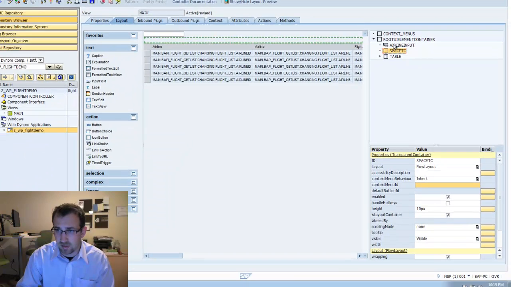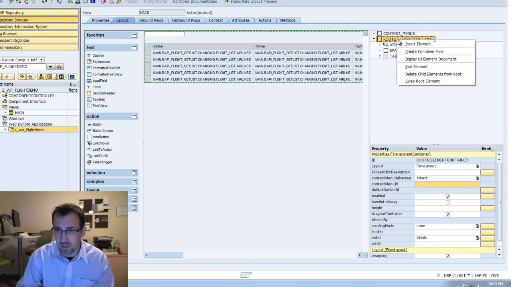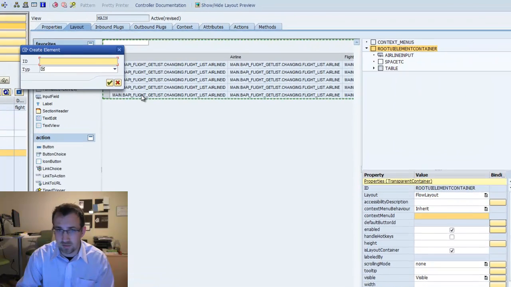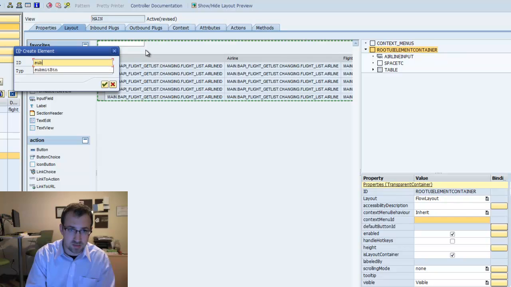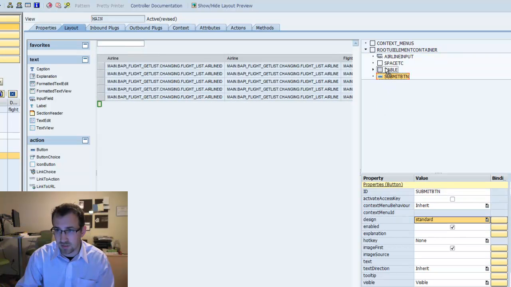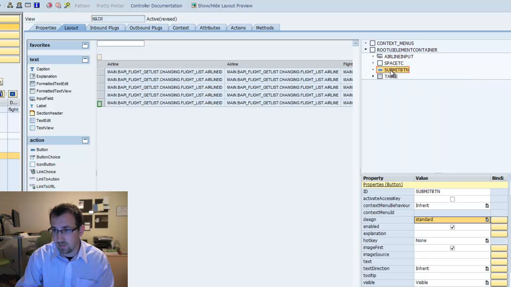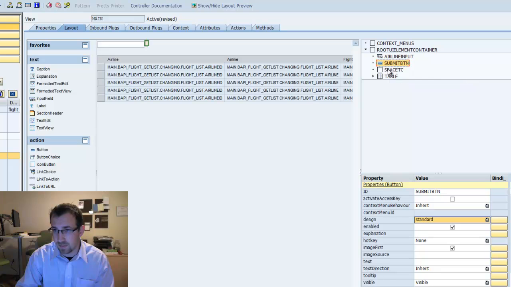Now I'm going to create a button real quick, so right click again on the root element container, insert element, and I'll call this submit button. It's a type button. So we have that. We'll also move this right above the transparent container. But be careful, if I let go of it on the transparent container, I'll probably go in it. So what I'm going to do, I'm going to right click on it and say up. There it is, right where I want it, right there.